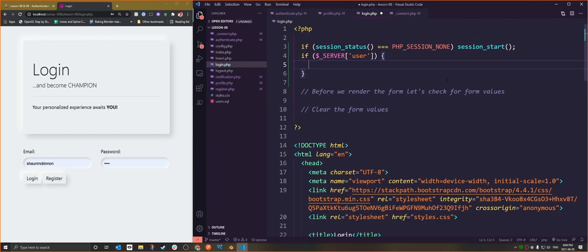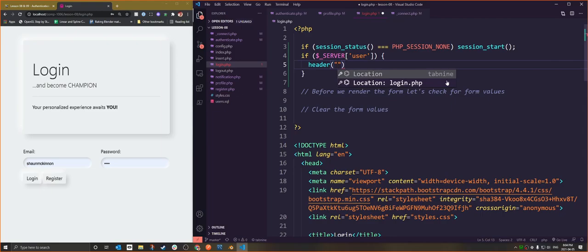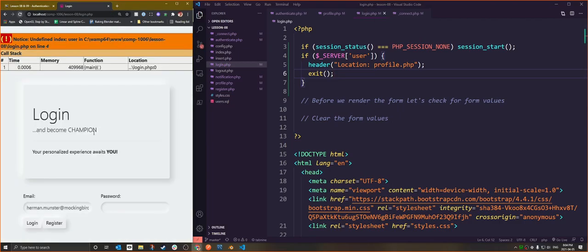So we'll just say if the user is there, header, and not login, because that would cause a redirect loop, right? We don't want to do that. So profile.php, and we'll exit. So we'll just send them back to the profile page. They're already logged in. We're good to go. Hit refresh.